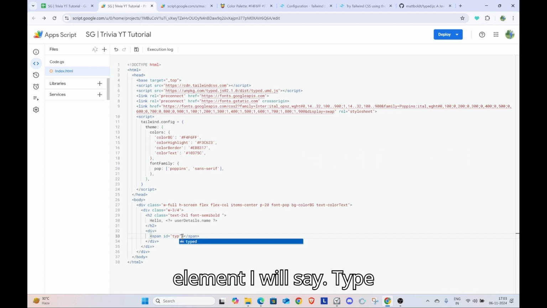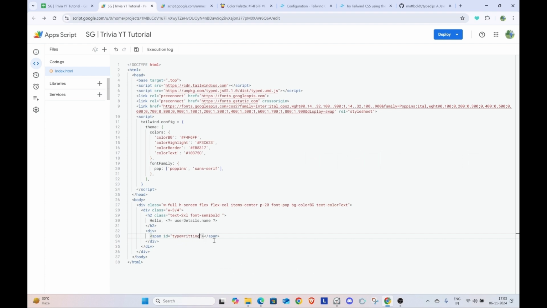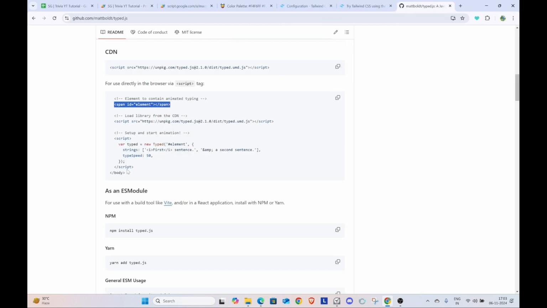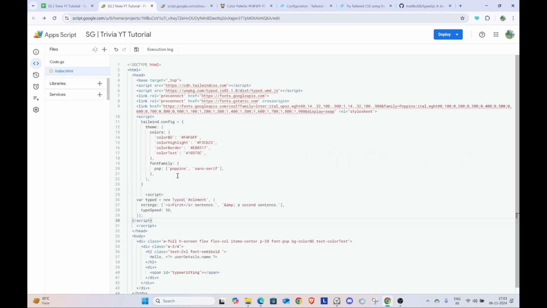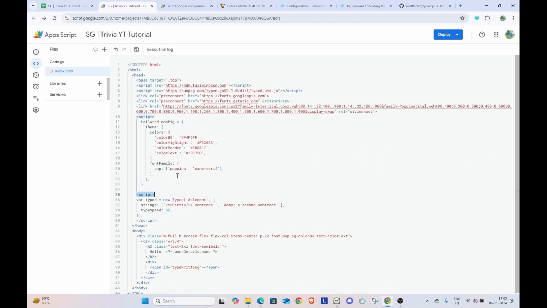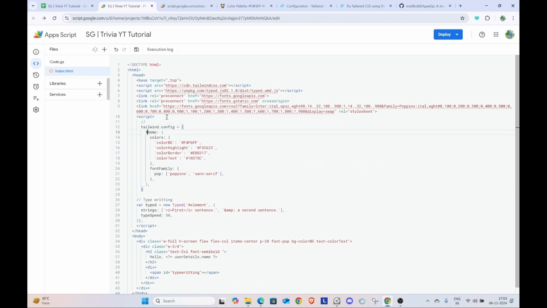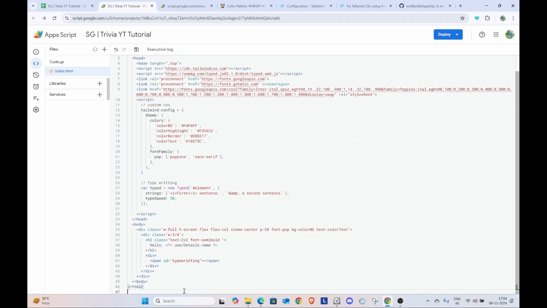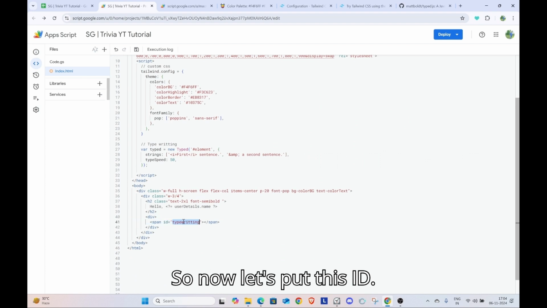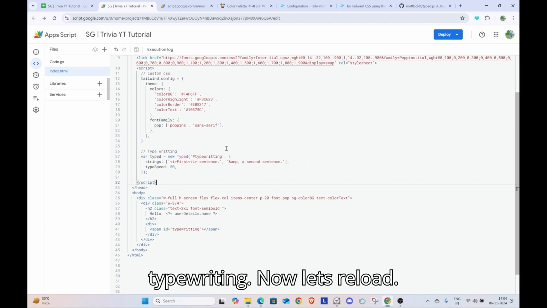Instead of element, I'll say typewriting, and let's copy this one. Okay, so this is typewriting, and this is custom CSS, let's say. Okay, so now let's put this id here. Instead of element, it should be typewriting. Now let's reload.